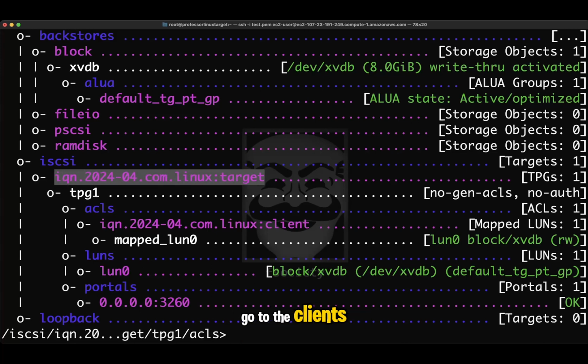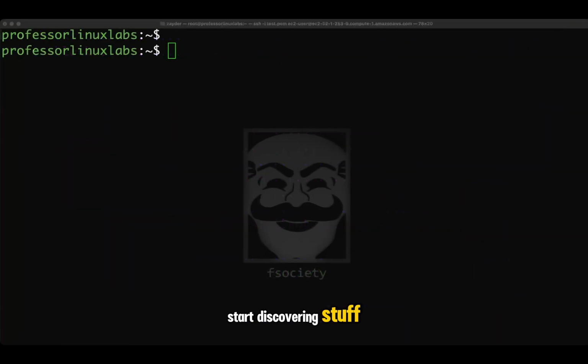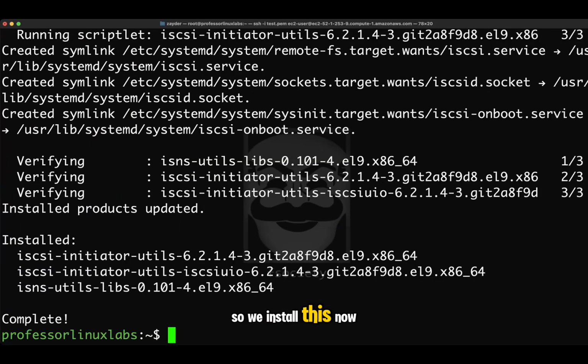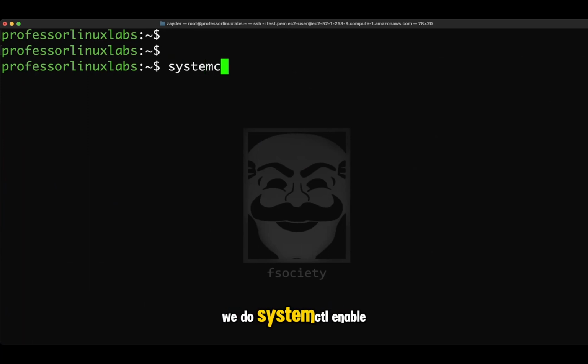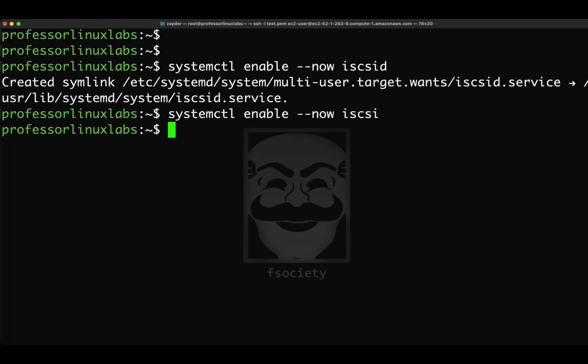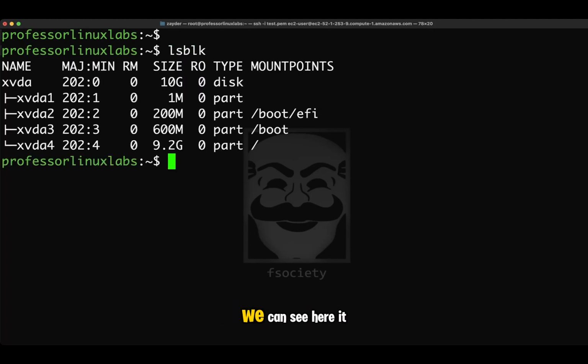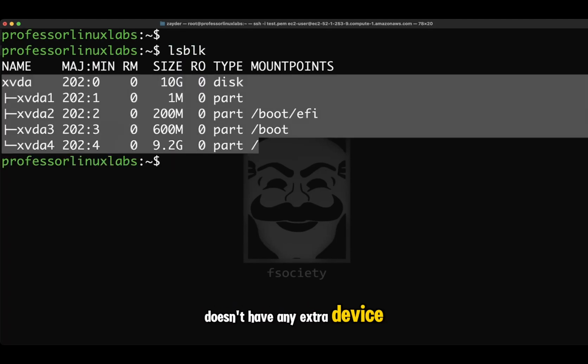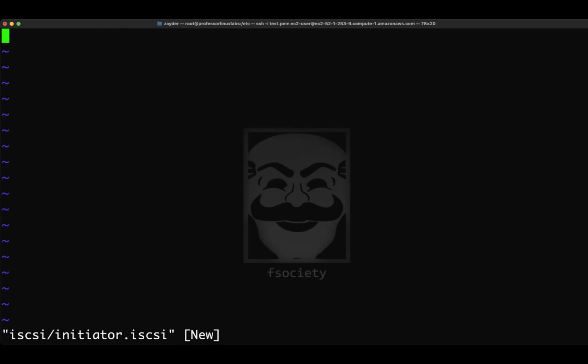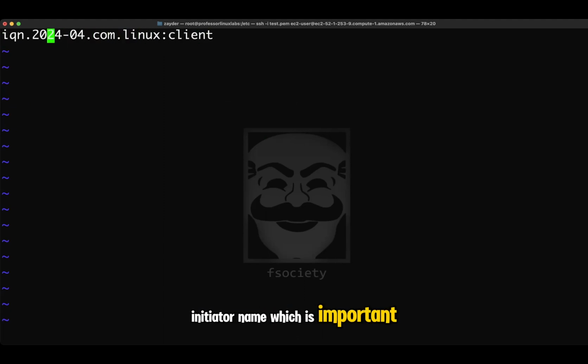All right, now we're gonna go to the clients, and this is where we start discovering stuff. We're gonna install this. Now that we've installed it, we're gonna do systemctl enable --now iscsid. Okay, make sure it's iscsid. Now that it's enabled and working, first we can do lsblk. We can see here it doesn't have any extra device. It just has one device, which is xvda. That's the only device it has. And then this is the initiator name, which is important.